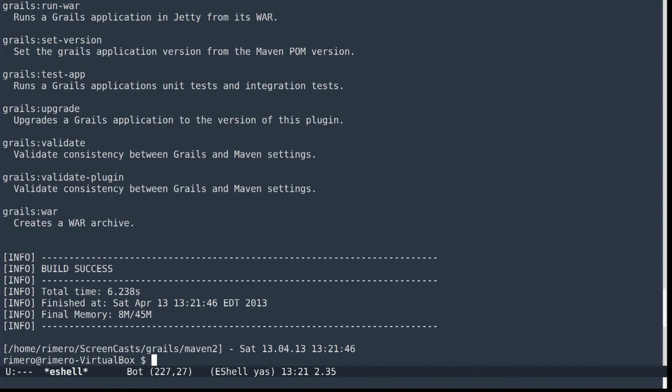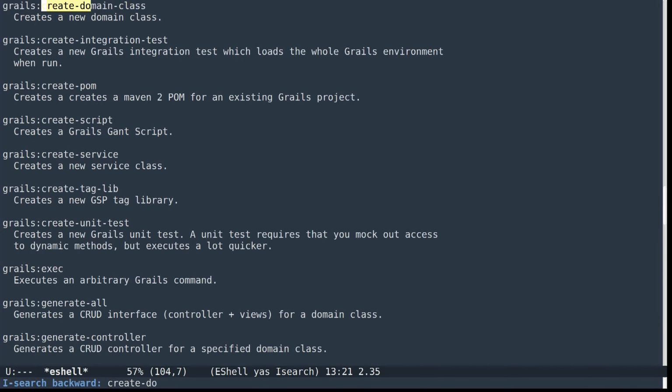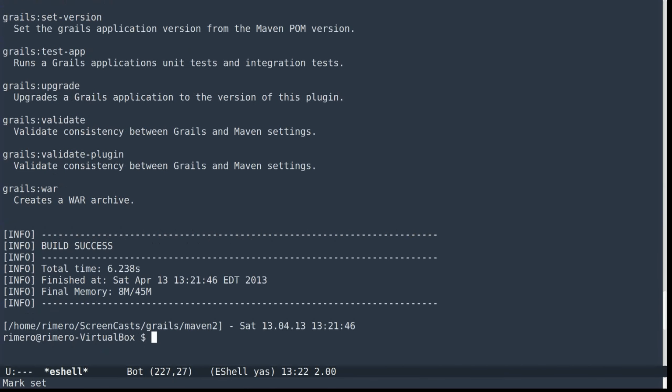So now I want to create a domain class. So I want to search for create-domain-class. And the documentation says creates a new domain class. So I want to have more details about that goal. So I'm going to use Maven Grails help. The goal is create-domain-class, and I want to have some detailed information about that goal.